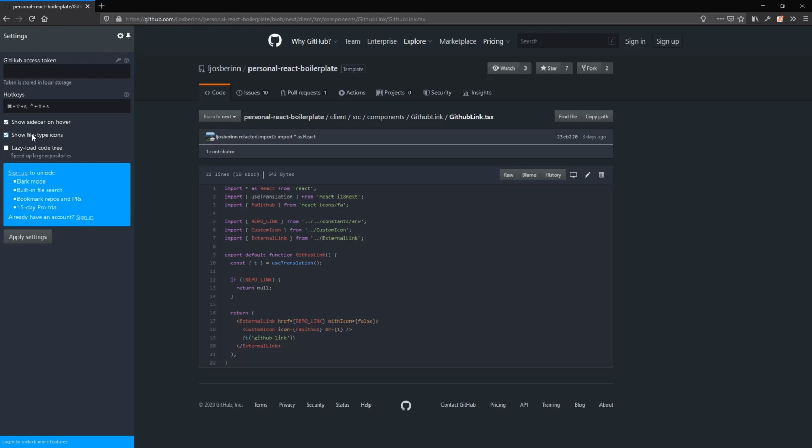You can disable the file icons if for some reason you don't like them, and you can lazy load the code tree, which can speed up large repositories. Especially the add-typed repository will take a lot of memory if you just open it, so I would recommend doing that if you notice performance issues.